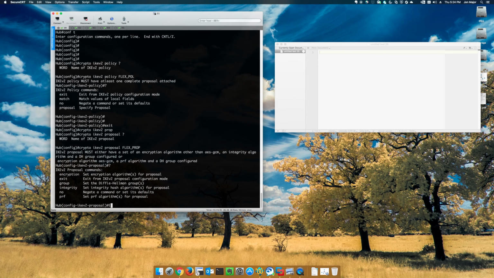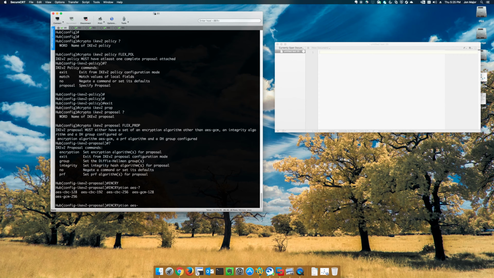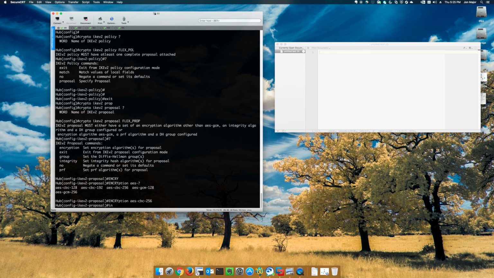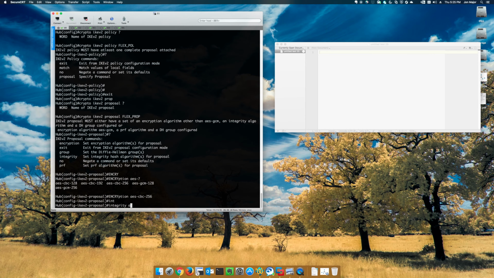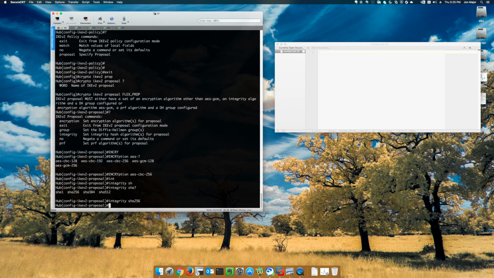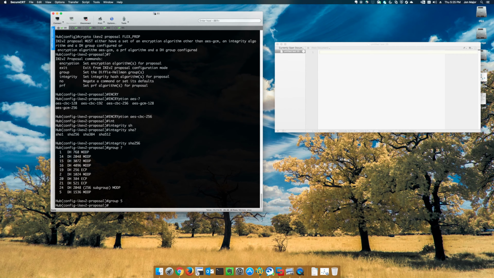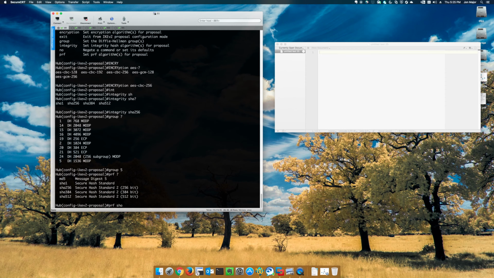And let's just do for encryption, we'll do AES-CBC-256. And then for integrity, we'll do, how about SHA-256? Why not? We'll set the group as, let's just do group 5. PRF as SHA-256 also.